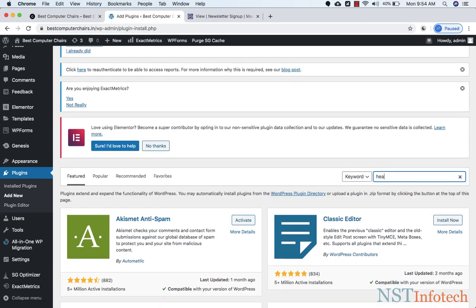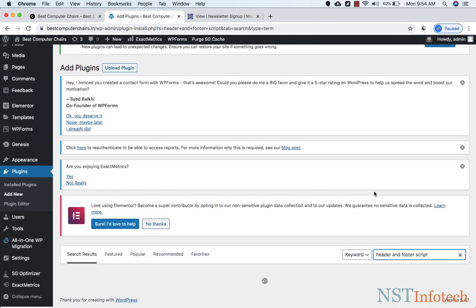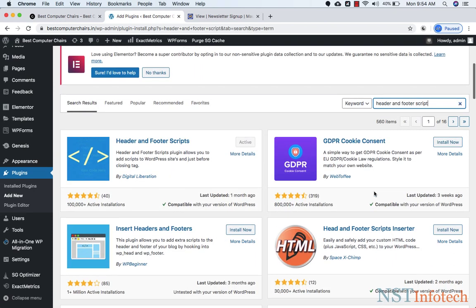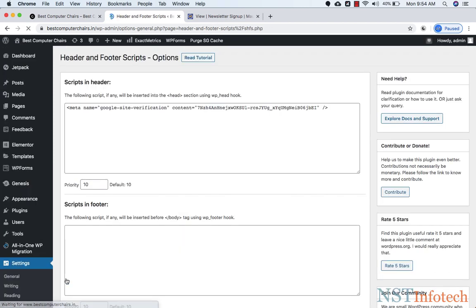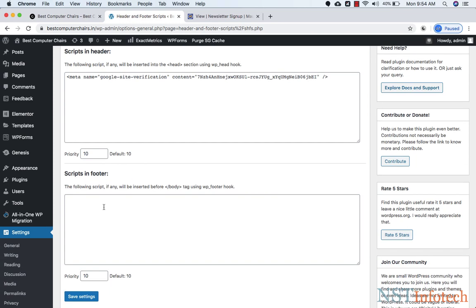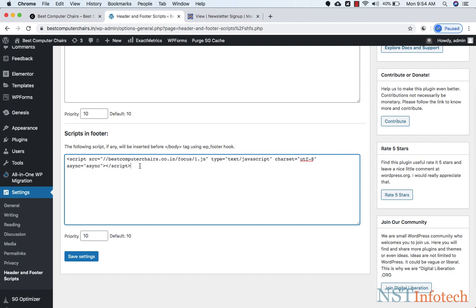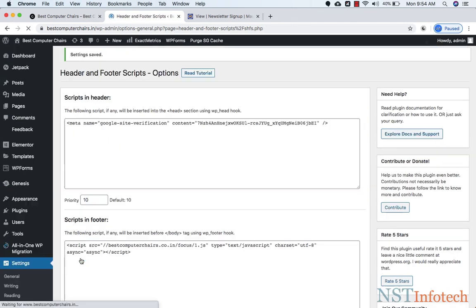Header and Footer Script. I've already installed this plugin and activated it. If you are using a WordPress website, you can use this plugin. Once it is installed and activated, you can find it in settings, and here you need to click on Header and Footer Script. In the footer, before the body tag, we need to paste the line of code which we have copied, and click on save settings.